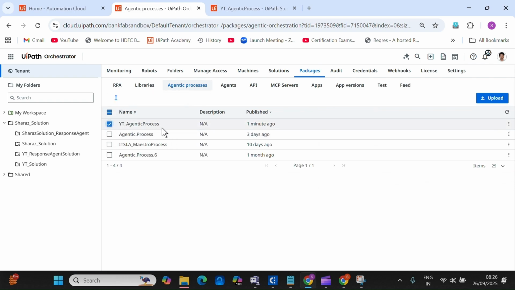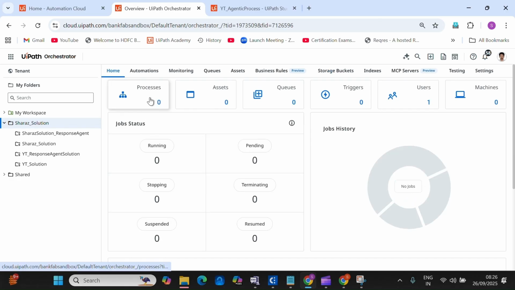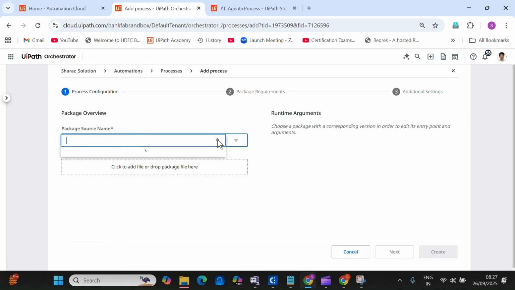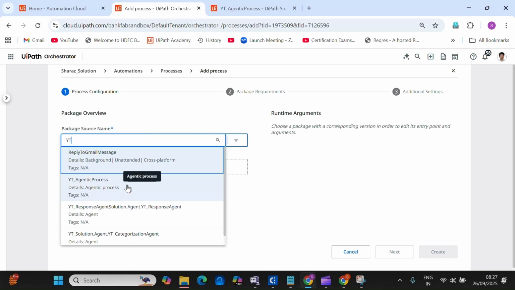If you see here, YT underscore agentic process, we'll see what all options we have. Upgrade process, seed process. So it is already there. So what I need to do is come here under this folder, click on plus, and click on add process. And if you see the package name, let me search for YT. Agent process is coming. So if you remember, it is an agentic process. These are agents, this is an agentic process. Agentic process is coming from Maestro.